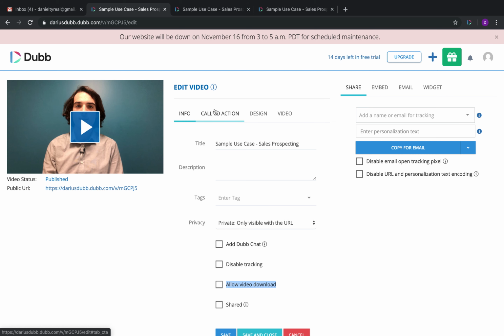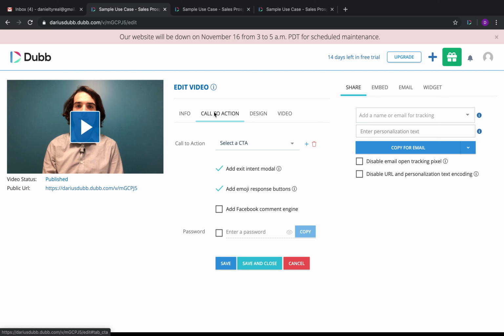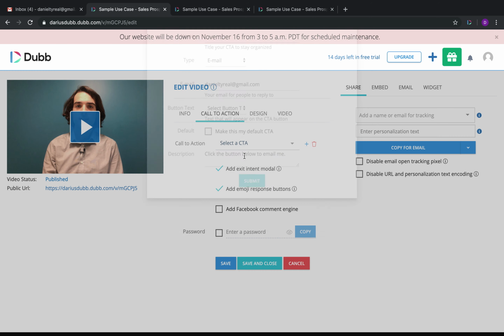The next thing we want to do is add calls to actions. Calls to actions are really powerful features that allow us to drive the next steps from using a video. Because ideally, when we're creating videos, we're doing so to drive activity. We're not just doing it for fun. So when we come here, we can create a new CTA.